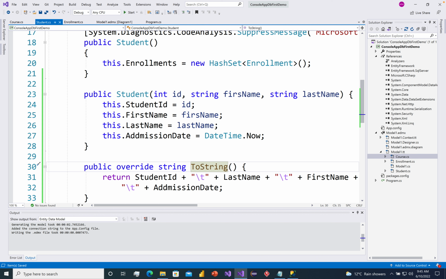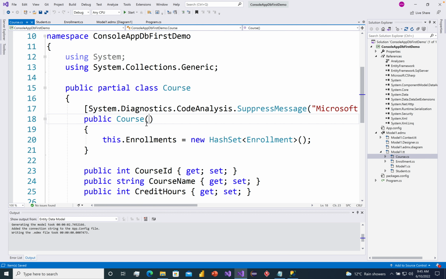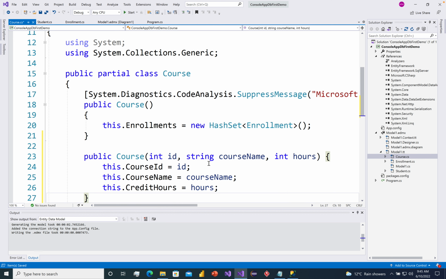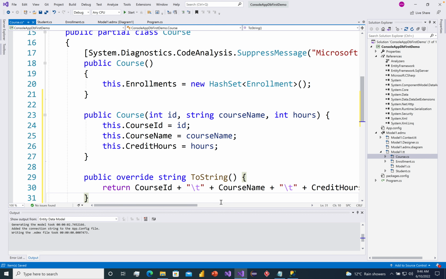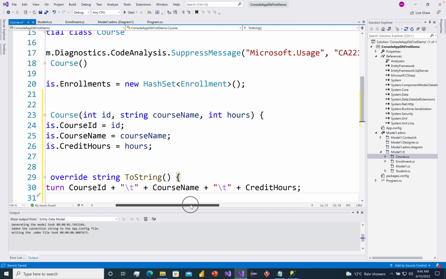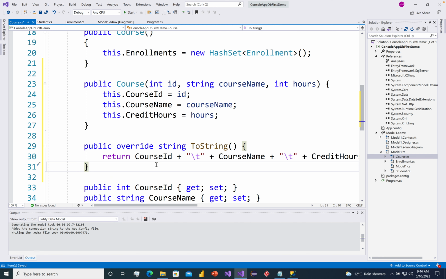Now we come to the course, and in the course we again have the empty constructor, and we want to add the constructor which takes the ID, course name, and the hours as an input and saves that information inside of it. And then similarly we need to override that particular specific toString method. So we have course ID, course name, and I'm exactly just copy pasting from our last demo, and then we say Ctrl S because we are done with that.